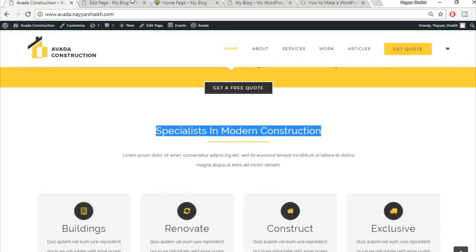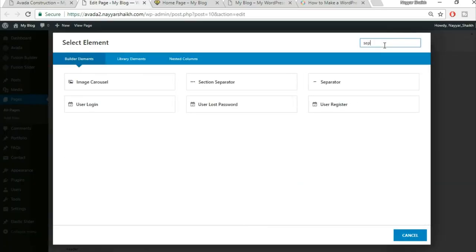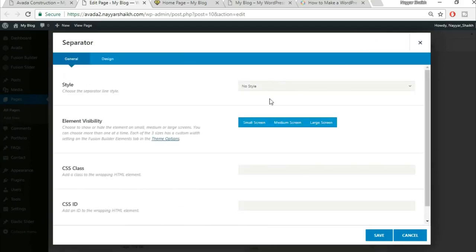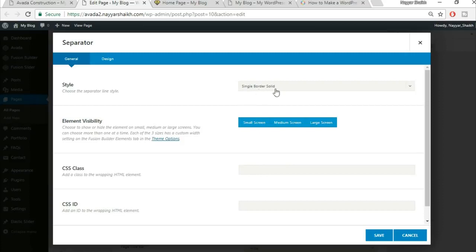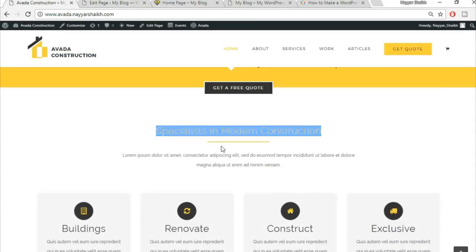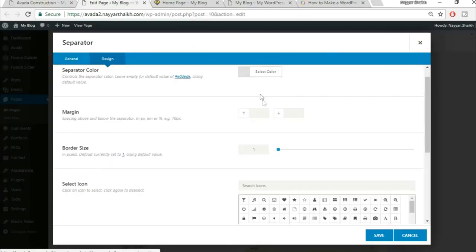Now next we have a separator. Okay, so just click on add element and search element, type in separator. This is the one. Style is selected as no style, just click on that and select single border solid. Why are we selecting single border solid? Because here we have a single solid line. Okay, that's why. Now go to the design option.